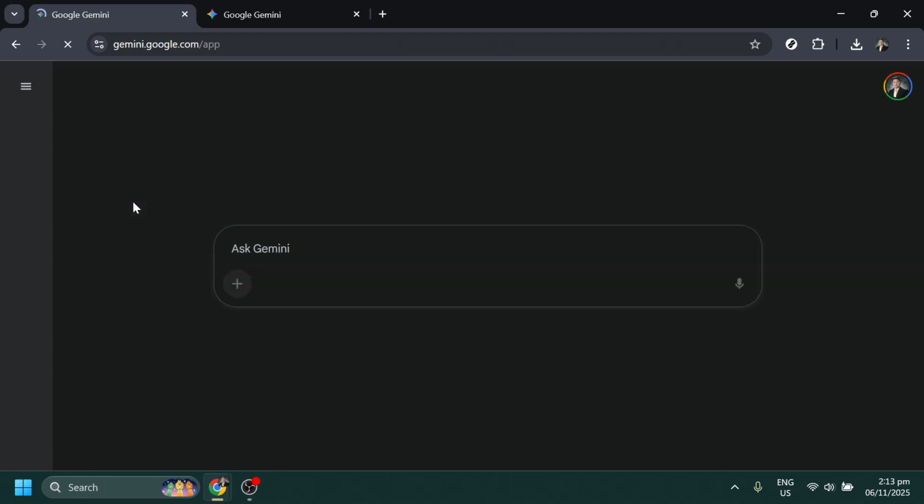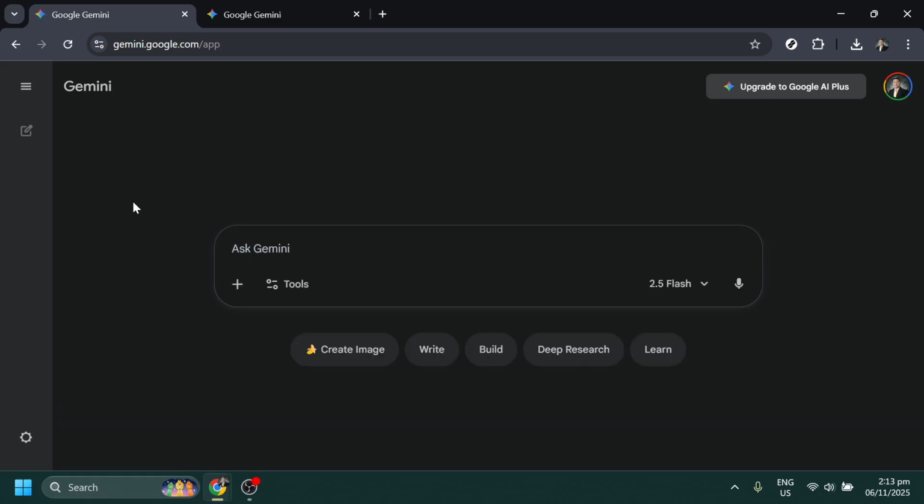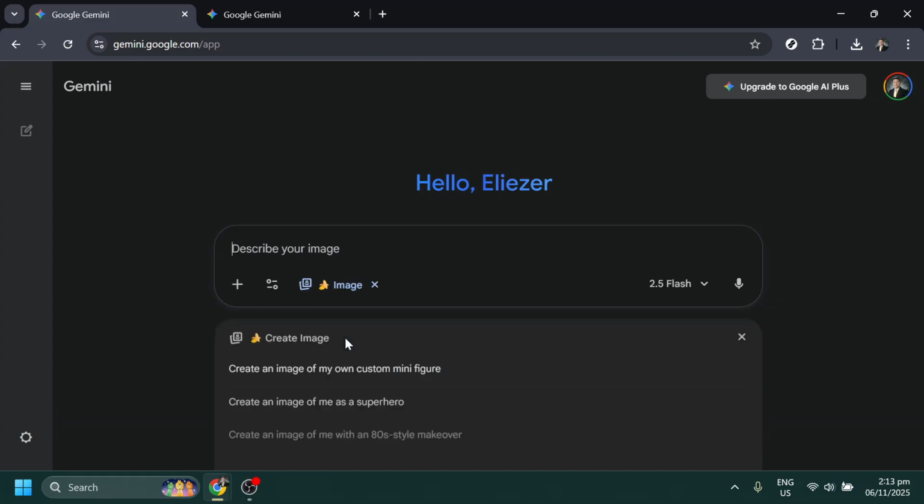Now, you'll find yourself on the Google Gemini website. This is your creative playground where all the magic happens. Look for an option labeled Create Image and click on it. This step will guide you to a space where you can upload your own photo for editing, setting the stage for your masterpiece. Once you're ready, find the plus sign icon.